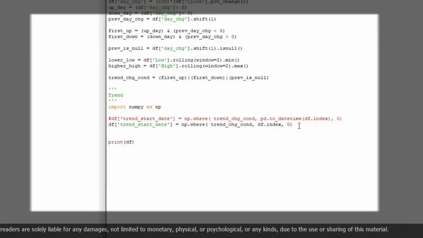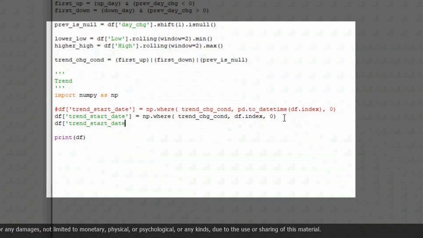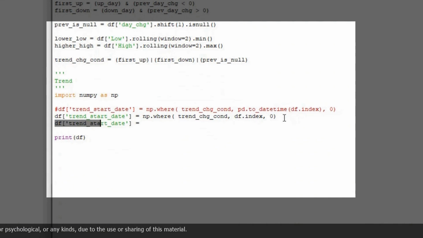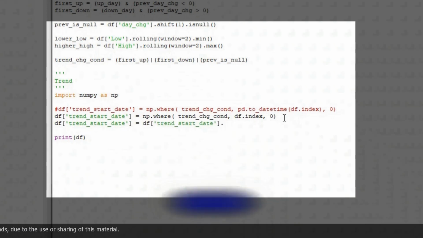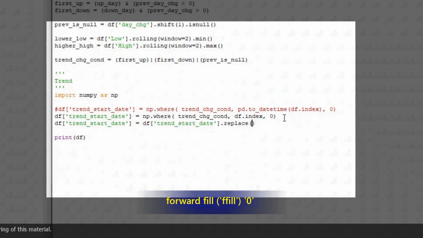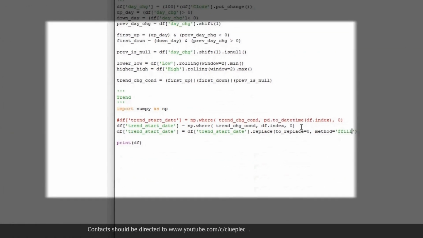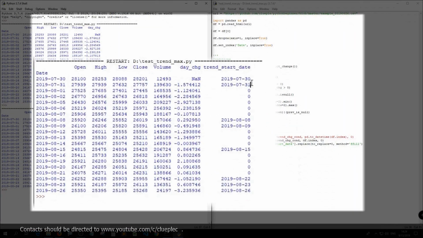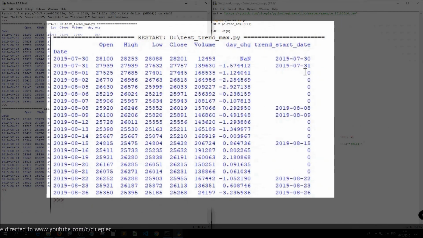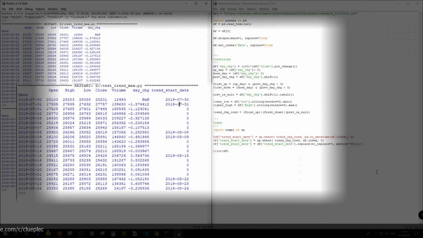To do this, let me just redefine the trend start day to be itself and then use the replace method to replace. The replace value should be 0. And then comma, the method to replace the 0 is called forward fill. So it's FFILL, forward fill. Pandas is going to help me replace all the 0 with the previous start day.